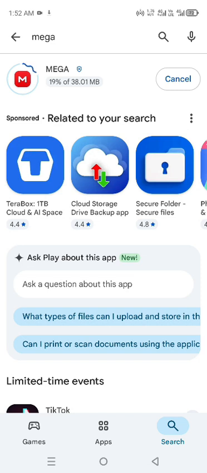The app is called Mega, and by the end of this video, you'll know exactly why you should use it, how to set it up, and the biggest mistake you must avoid so you don't lose your account.